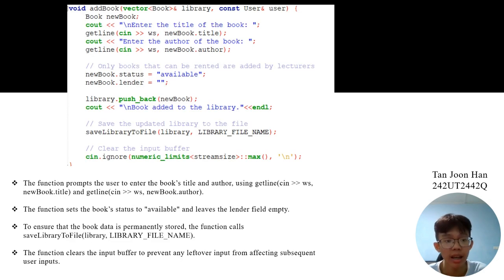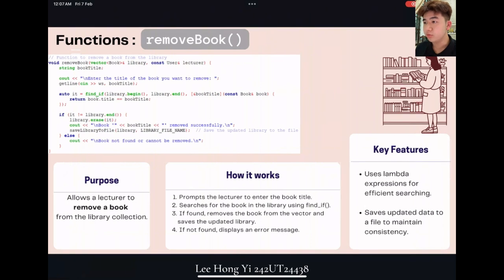And lastly, the function addBooks prompts the user to enter the book's title and author using getline. The function sets the book status to available and leaves the lender field empty. To ensure that the book data is permanently stored, the function calls save library to file with the library file name. Next, I'm going to review the add function from line 250 to 449.